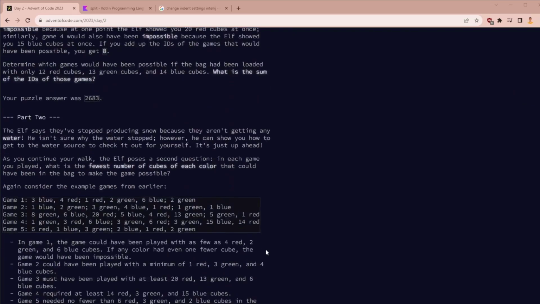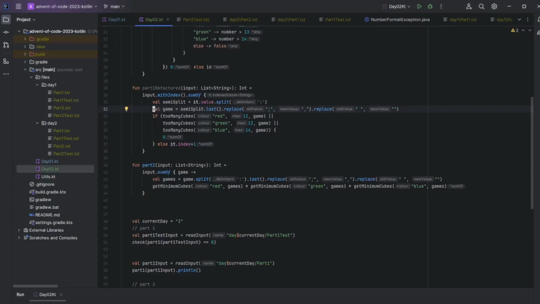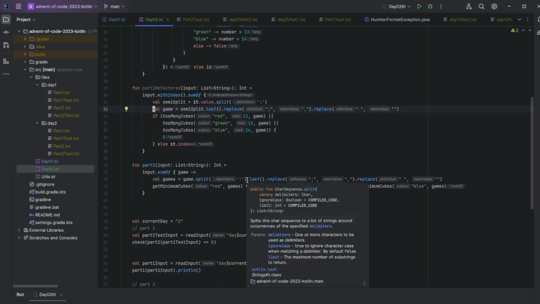Moving on to part 2. In this part, we want to know what's the minimum amount of cubes they could have for each color in each game. So you can probably use your intuition to realize that this means that in each row, what's the minimum blue value, red value, and green value. So this is actually a bit easier to code up. For each game, we get the input file, and once again, we'll get rid of everything on the left side.